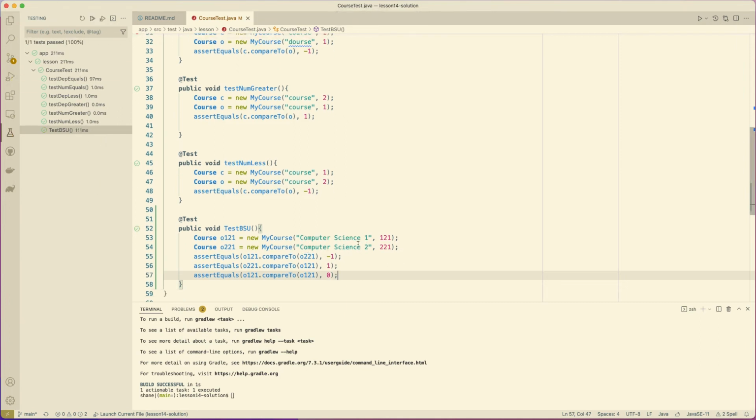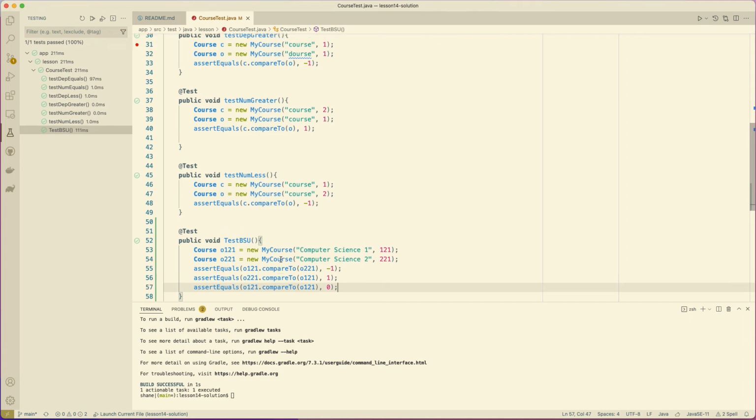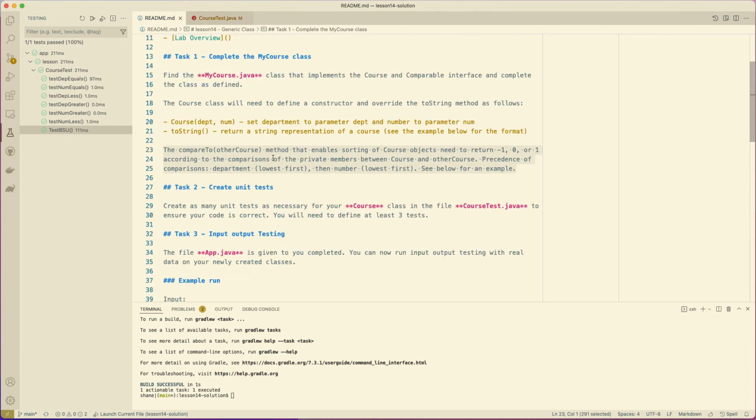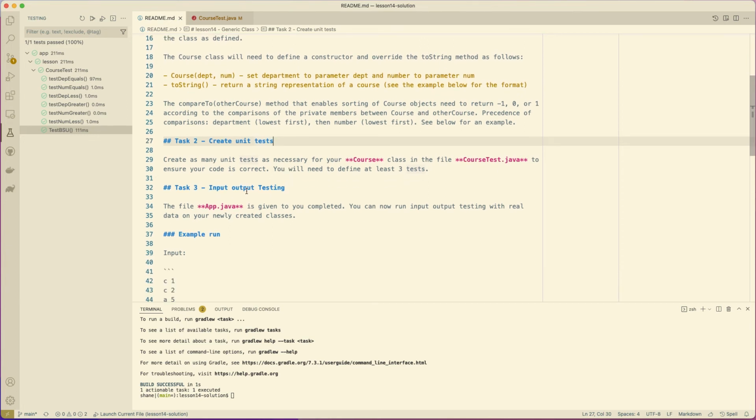So that is the tests that we wrote, and that's pretty much it. It's fairly straightforward, and that's the nice thing about generics: once you get the foundation in, it makes it pretty easy to update and add more stuff, and pretty seamless to get your class implemented. Then what we want to do is input-output testing.